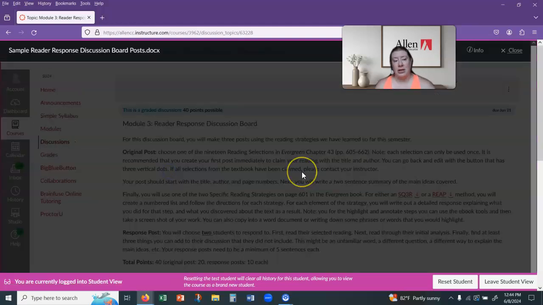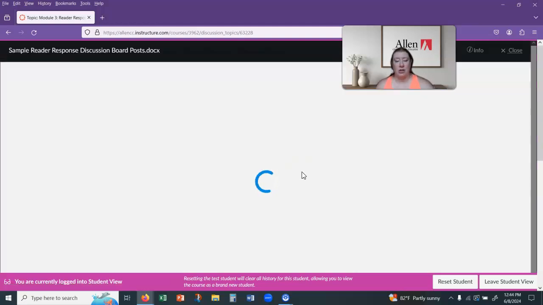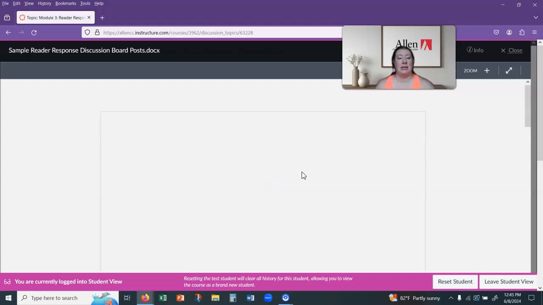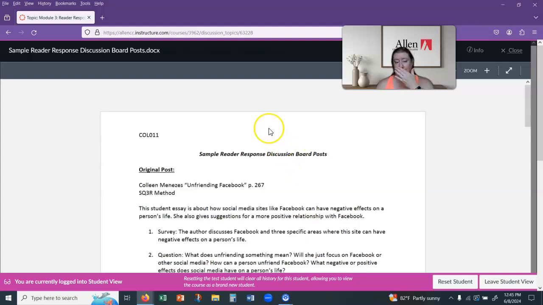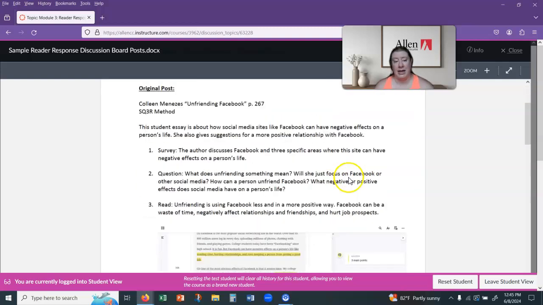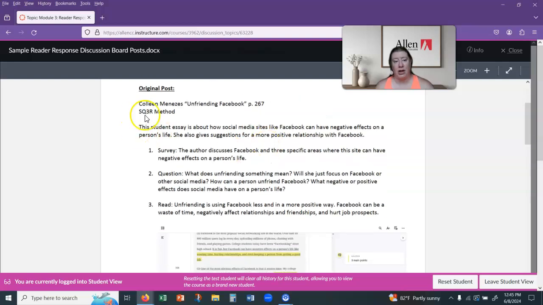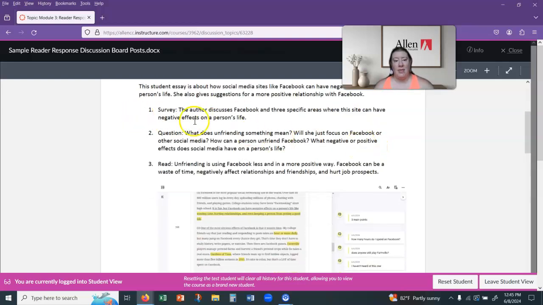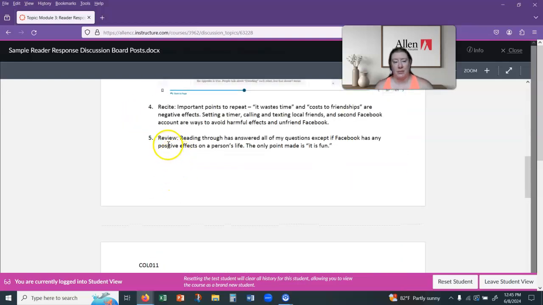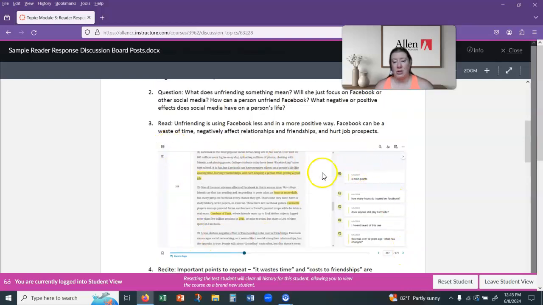I also created a sample post for you. It's not one of the 19 reading selections, it's just a random article in the book as a student essay. Basically I show you what you can do with the SQ3R method, but your original post would include the author's name and the title, and then the page number you found it on. Tell us the method that you're using, and a couple of sentences giving an overview of it, and then go through. You can just number the different steps.